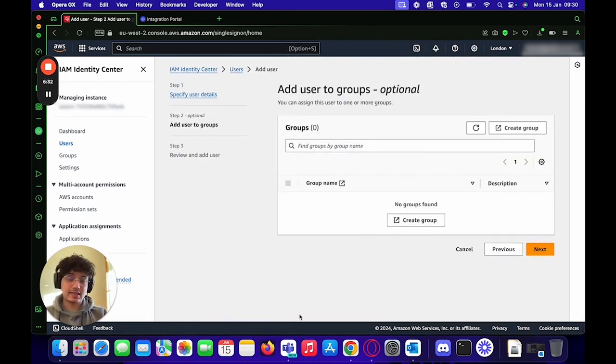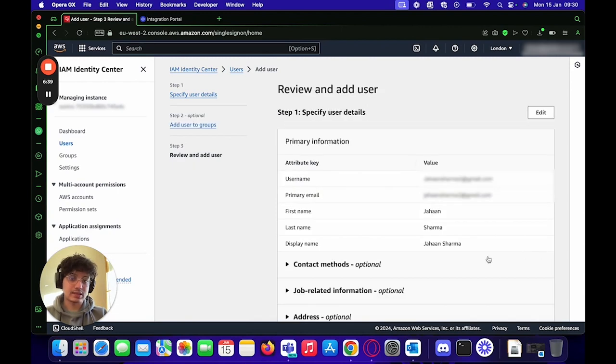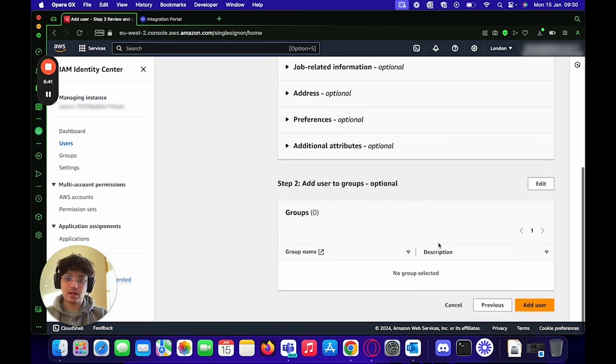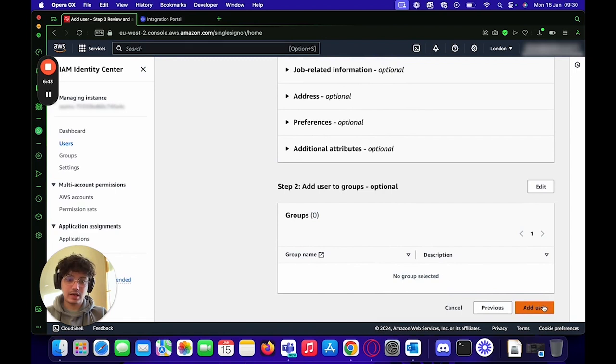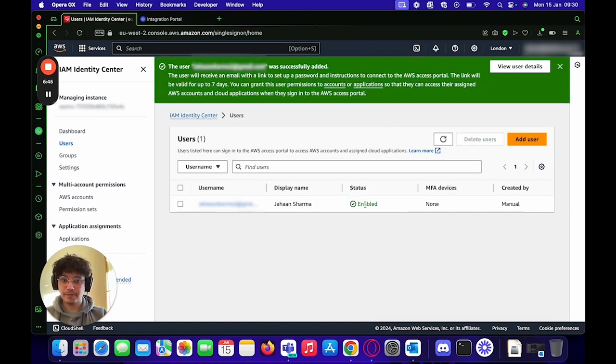Since this is a test account, I haven't really created any groups, so everything is kept to default, and we're going to go next. Everything's at default, and add user. That's it, you have a test user created.